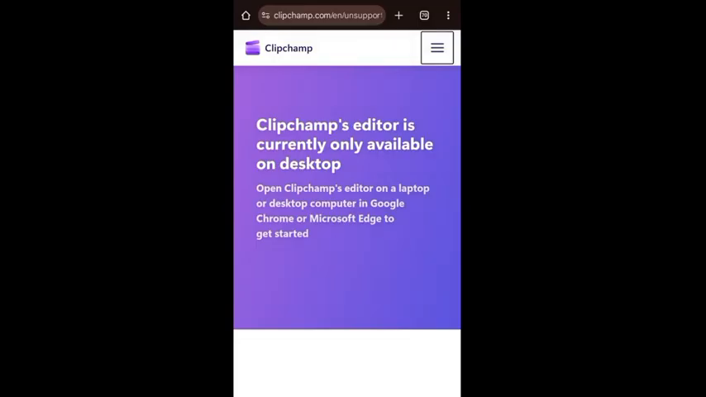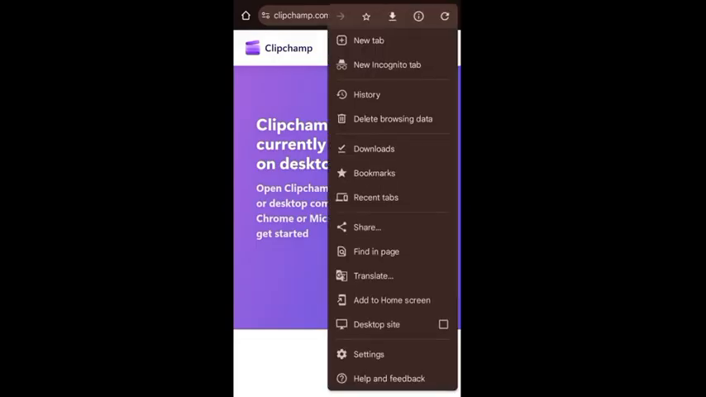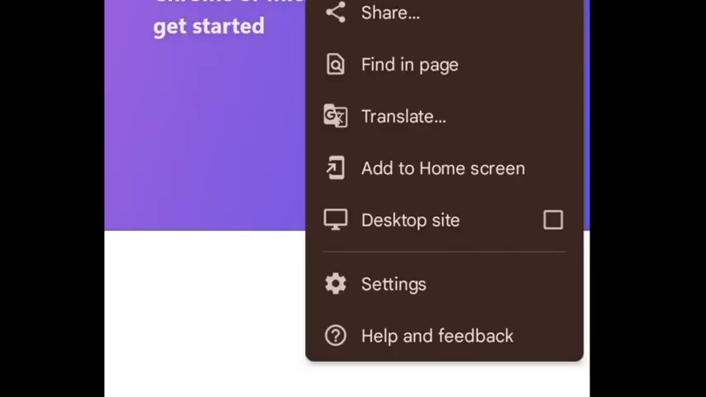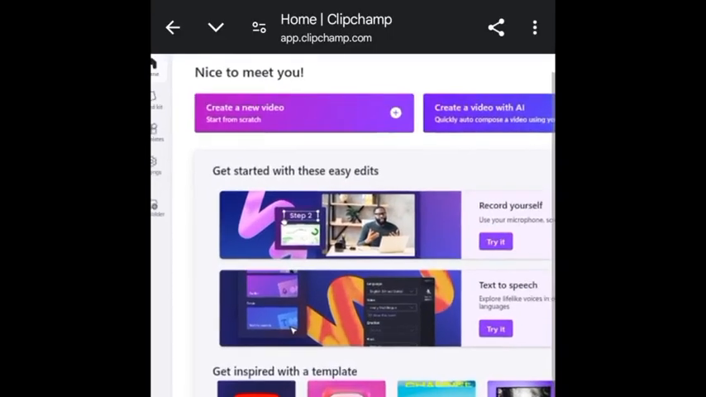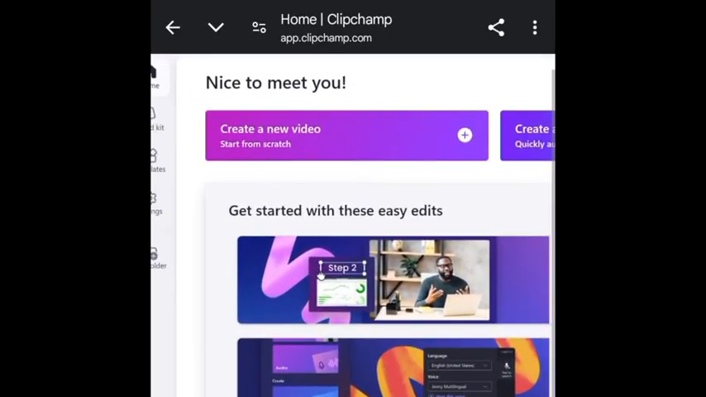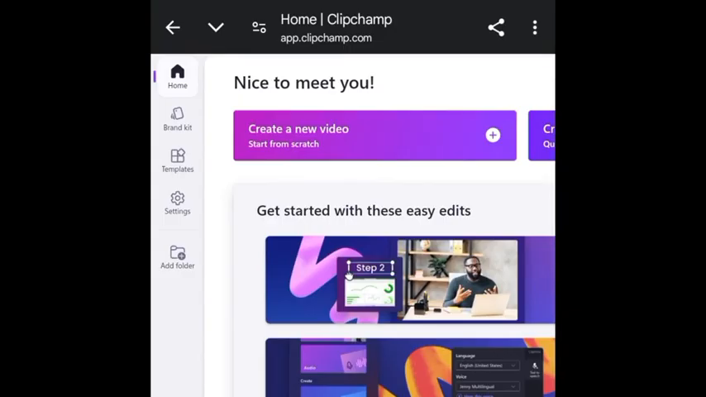So what you're going to do is to just come to the three dots at the upper part of your phone and click on that, then choose desktop sites, and it's going to automatically give you access so you can start using it right on your phone. So you're going to sign up with them, and that marks the beginning of you accessing Clipchamp. So now you're going to click on create a new video.